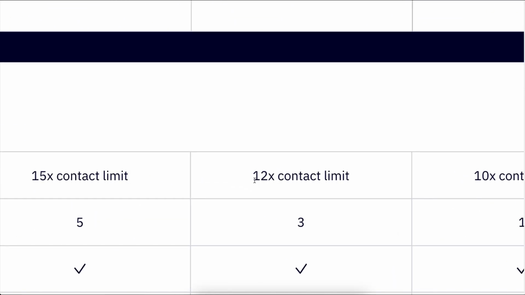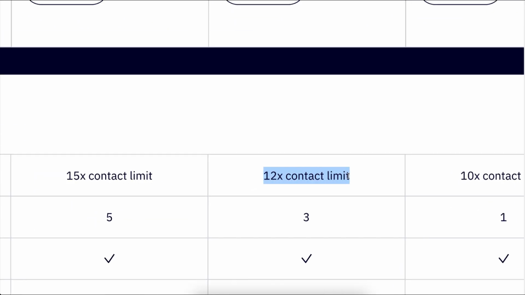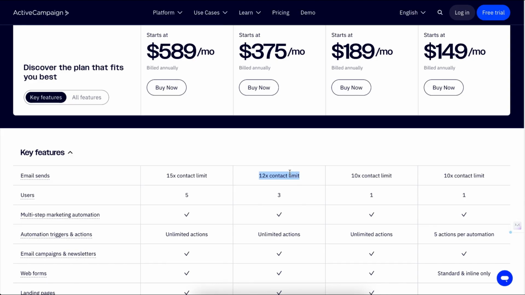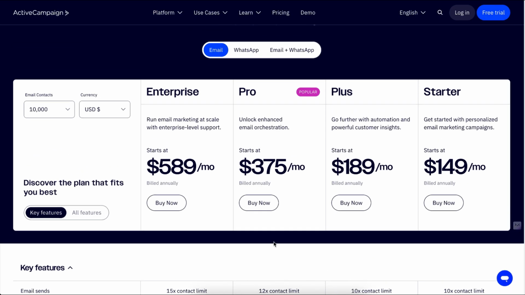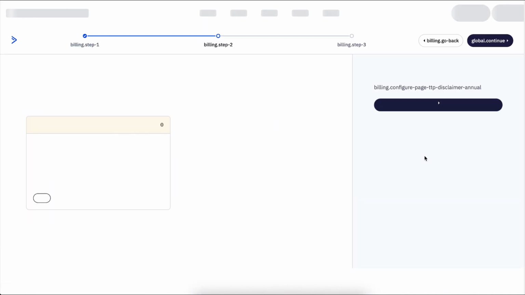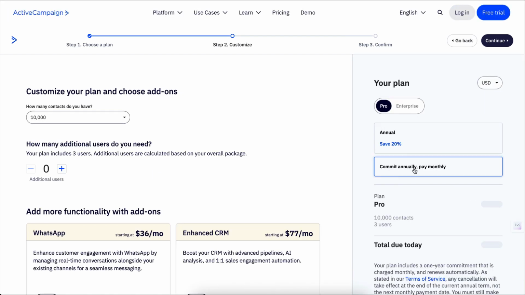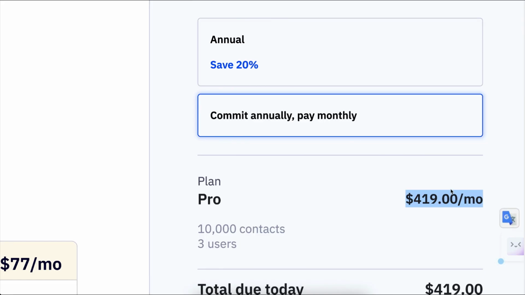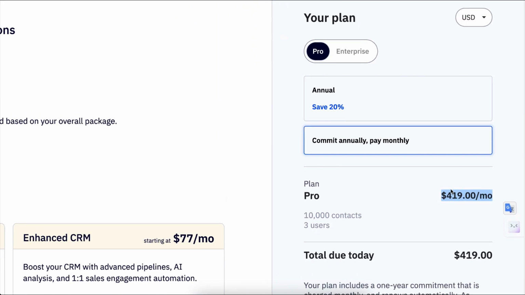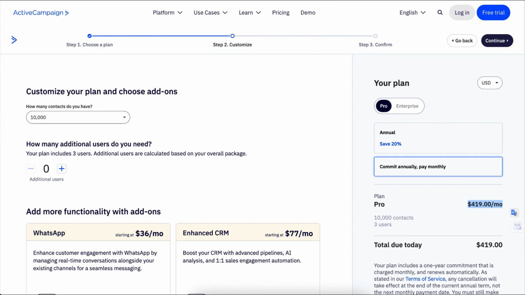However, the only thing here as well is that you get 12 emails per one contact. So if you're sending a bunch of emails, if you're sending every day or every other day, you're going to run out of that. So just keep in mind. And if we press Buy Now, you will see that if I choose per month instead of annual billing, it's going to add an additional 20%. So that's going to come to $420 per month, which is very, very expensive. You can get other email marketing softwares that have 95% of the features for 1/4 or 1/5 of the price.